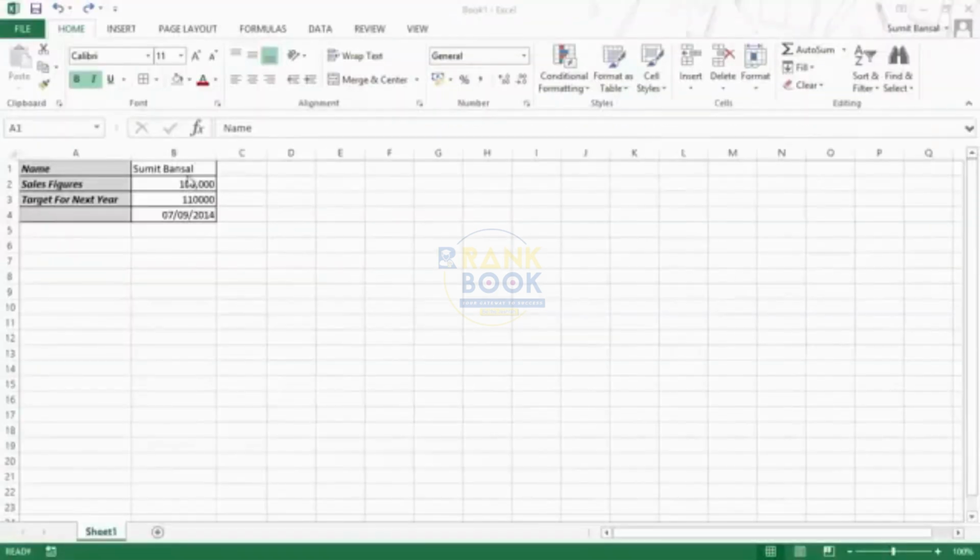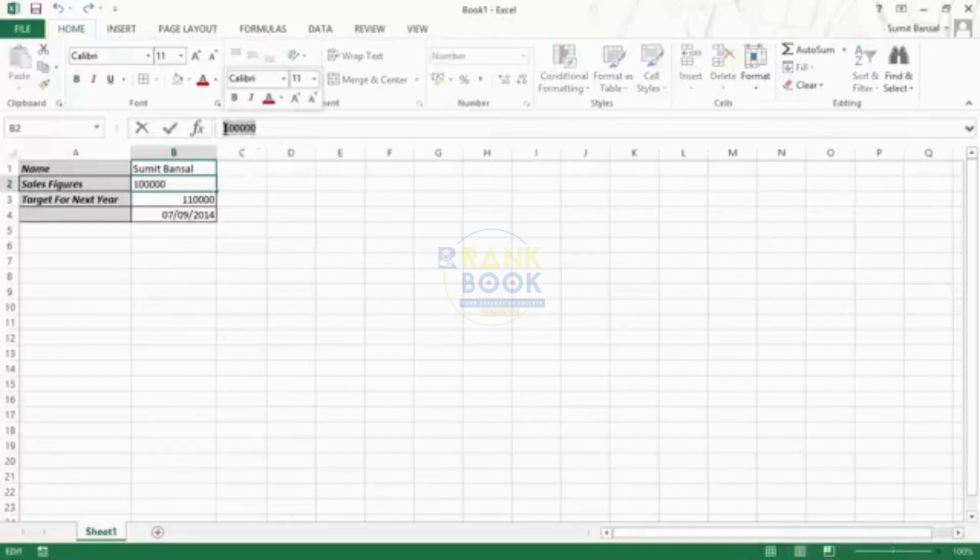Now if you want to change the content of any of these cells, so for example let me change the content of sales figures. Instead of $100,000 I would want to say that my sales figures were $150,000. To modify the content of this cell, there are two ways I can do it. The first way is I can just click on this cell, and this value is available in the formula bar. So I can just change this value. Instead of $100,000 I would type $150,000 and hit enter, and as soon as I do this, the content of the cell changes.